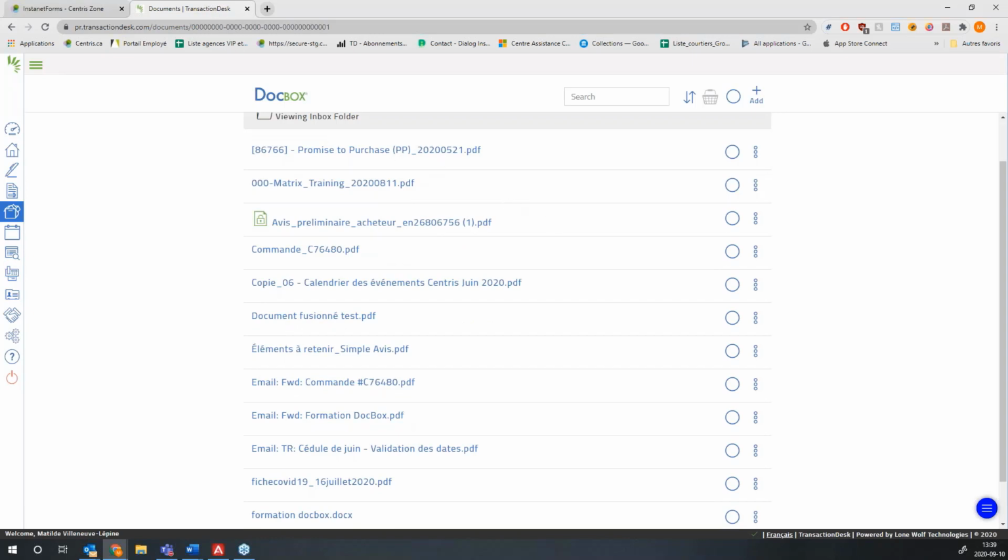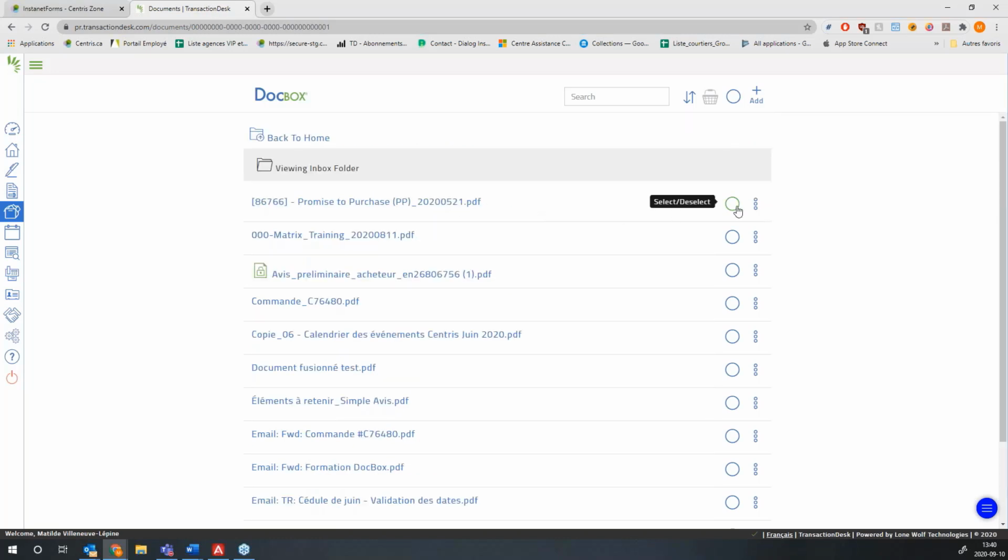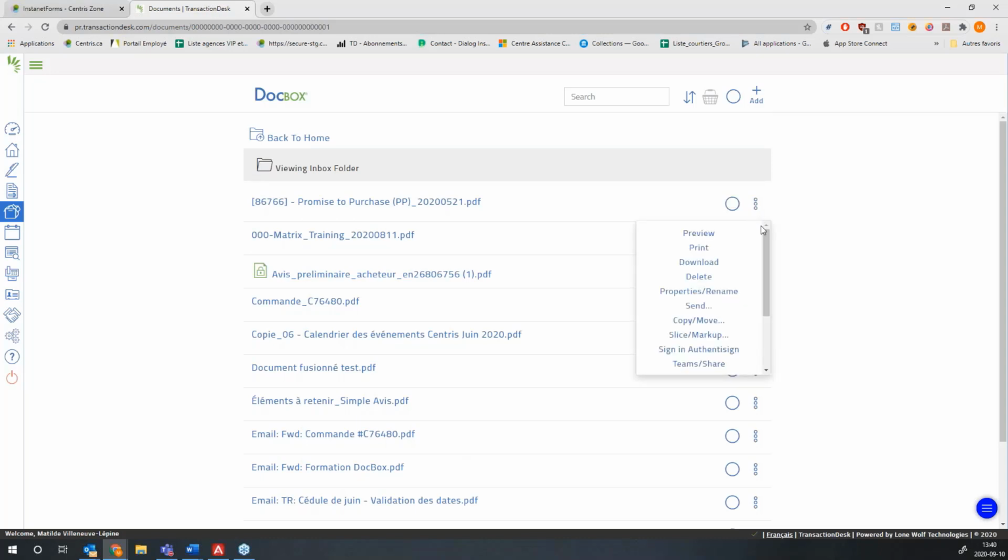So this is where you're going to add your documents. Once again, you see that for every document, you're going to have this little circle here to select or deselect, and you're always going to have the 3 little dots menu, okay? And we're going to go through all of what you can do with every document that you have. So you have a lot of options.